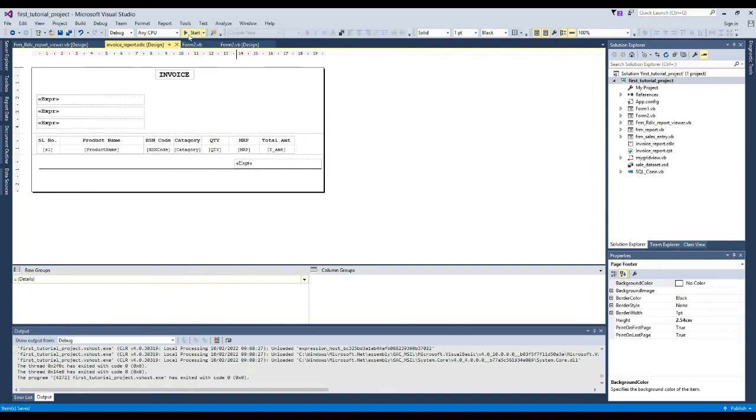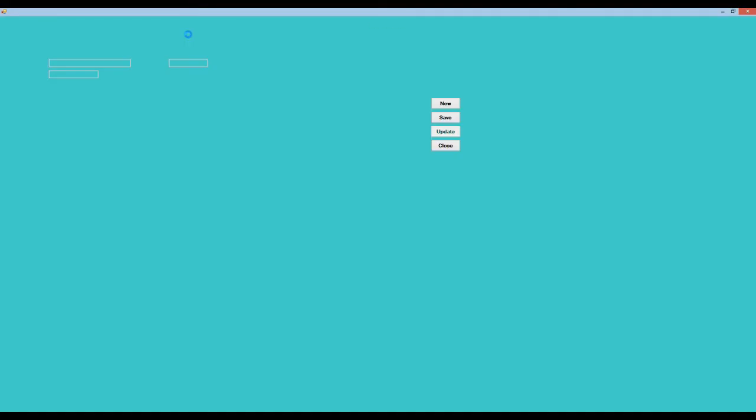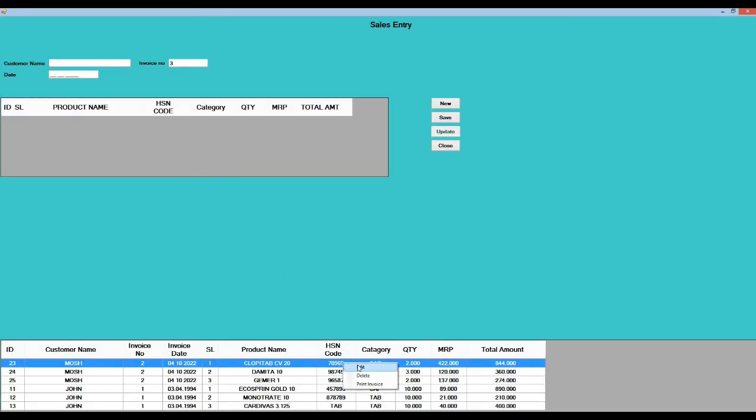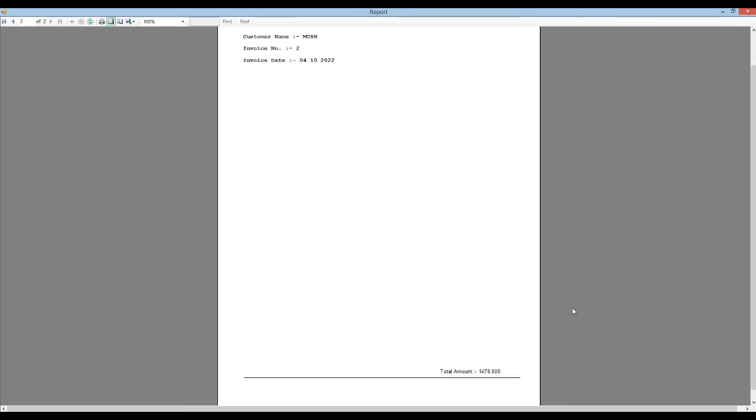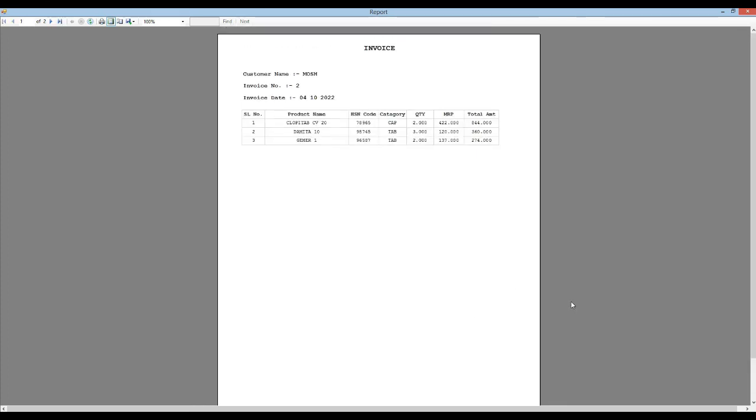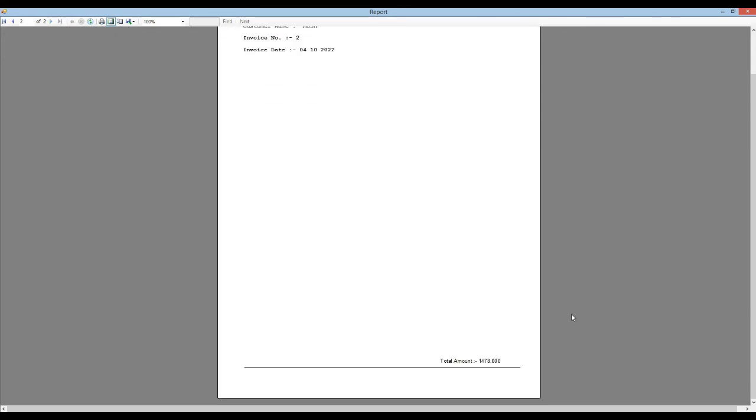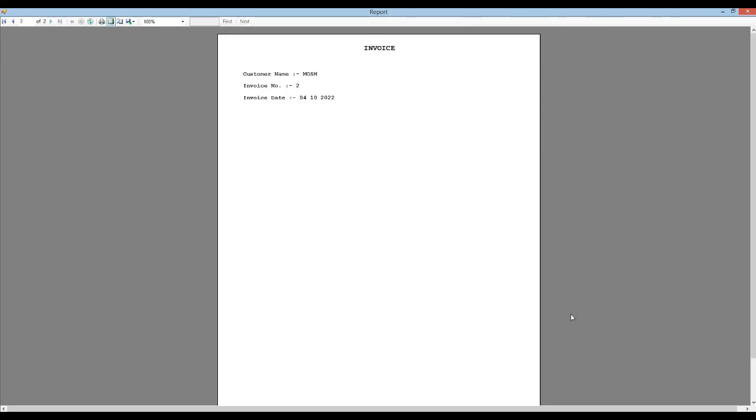Alright, now we execute again. Now we will print the invoice in another way. Okay, everything is fine as you can see. Now what you are seeing here is a grouping problem. I will tell you the day when I will discuss grouping, otherwise everything is fine.